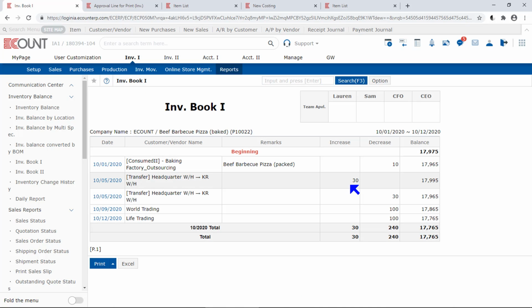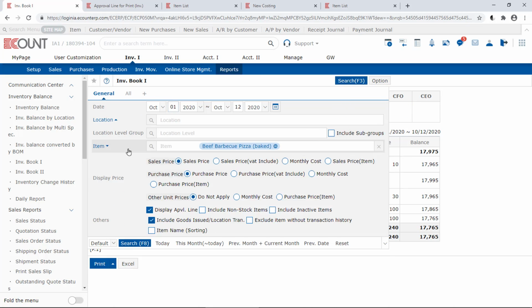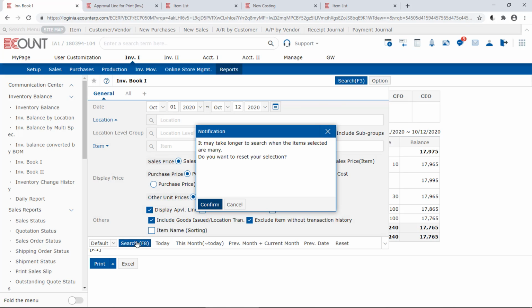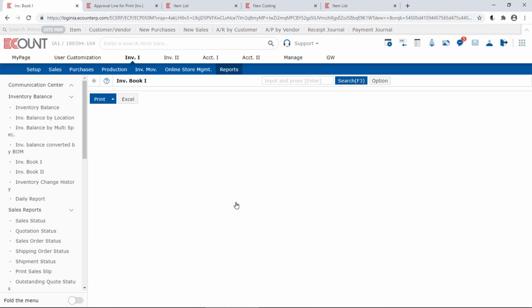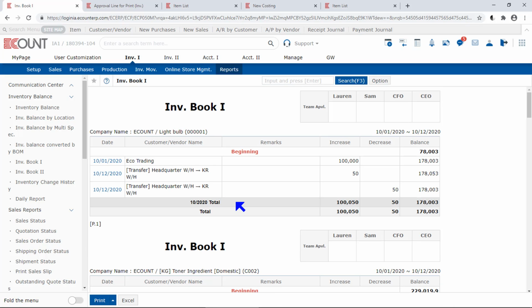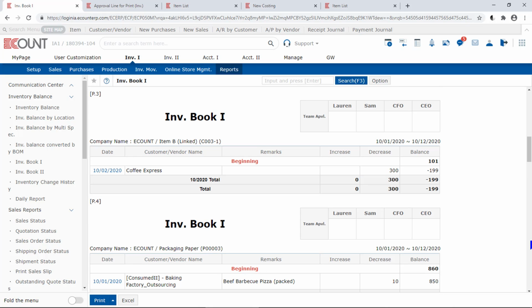Then in the search results, you can see that the same quantity is being displayed in both increase and decrease fields, which means no quantity change. And next is Exclude Item Without Transaction History option. So this option allows you to exclude from search results the items that have no inventory change history during the selected date range, and only the items that have data during the date range will be displayed.